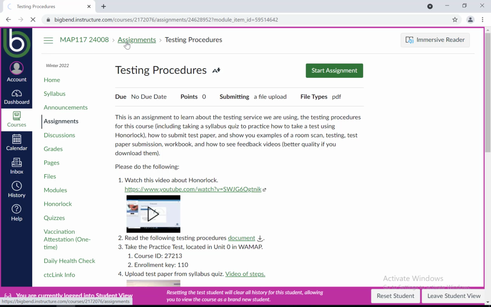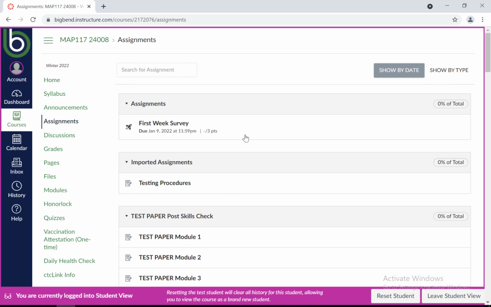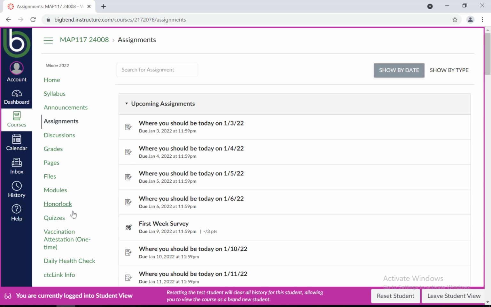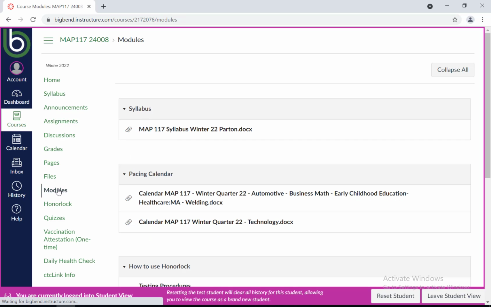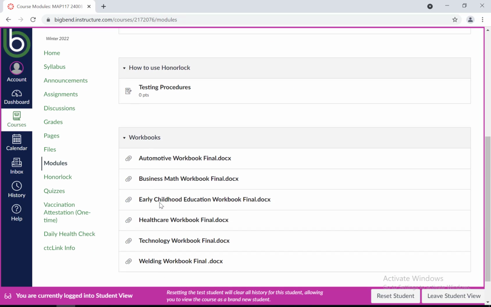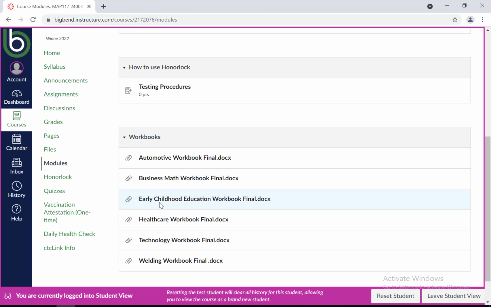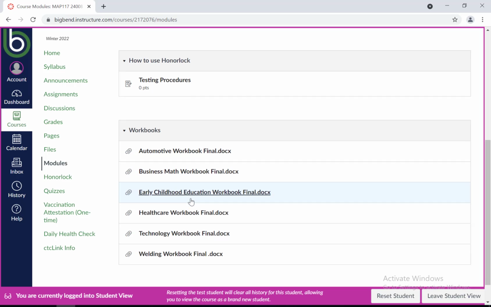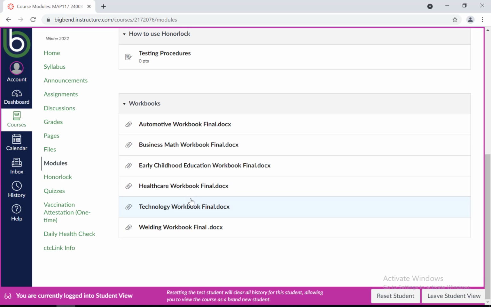So let's go back to assignments. Once again, testing procedures is in modules, not assignments. Testing procedures is how to use Honor Lock. Now, workbooks. Say you don't actually want to buy a workbook, and that's totally fine. Or say you forgot it somewhere and you need to reference it. You can go in here, find your workbook and just click on it. You can even download it and print it at home. So that's all there for you.